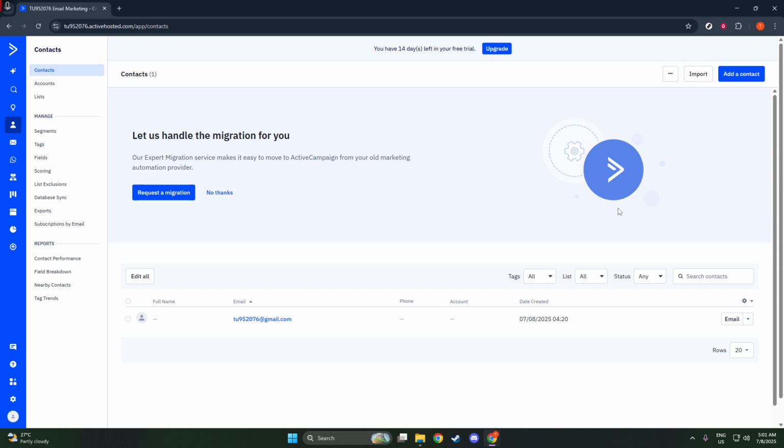And there you have it. Those are the steps to deleting a contact in ActiveCampaign. Remember, managing your contacts accurately not only helps with better targeted campaigns, but also ensures compliance with data privacy regulations.